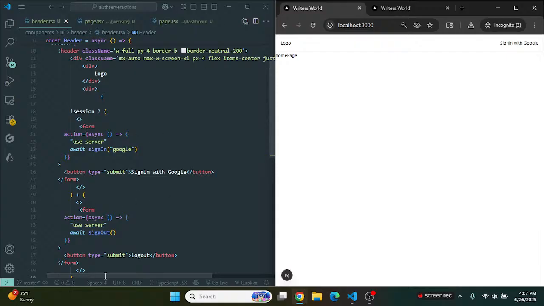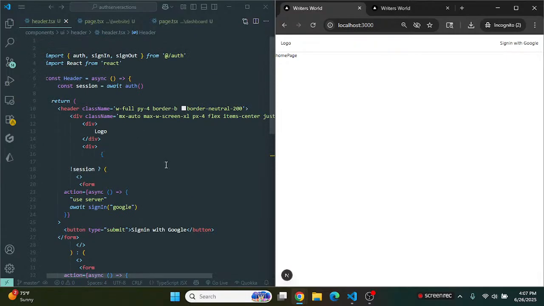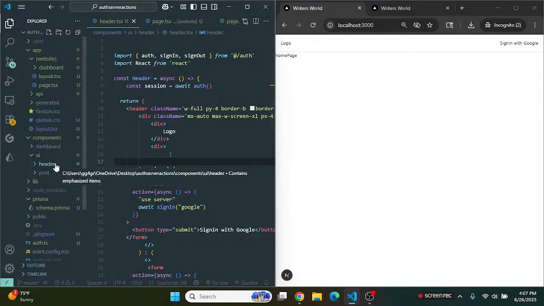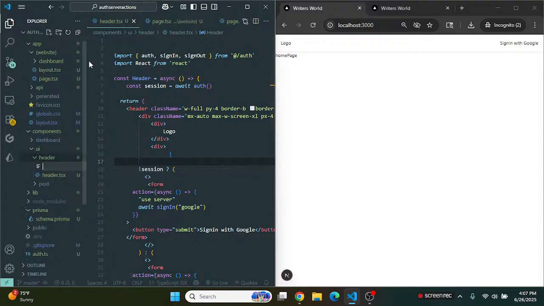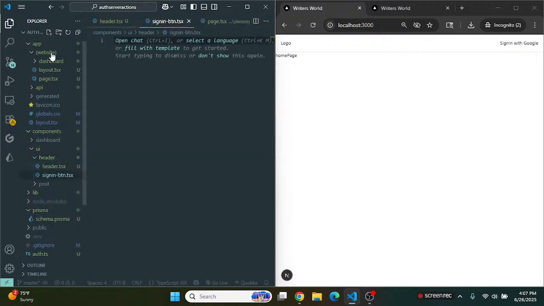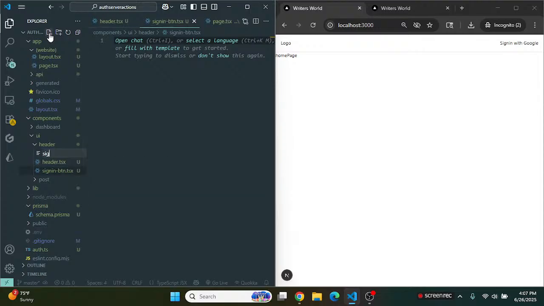But first I want to put these in individual components. For right now, we're only going to need this sign in and sign out in the header component, so I'll put those in the header folder. So we'll create a file inside of header named sign-in-btn.tsx. And we'll also add a file named sign-out-btn.tsx.